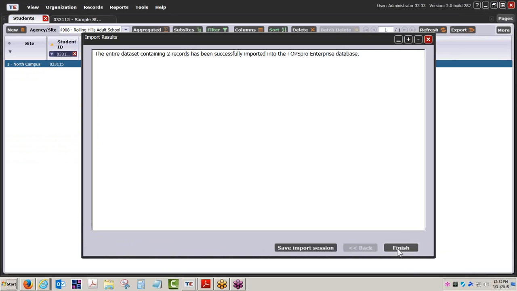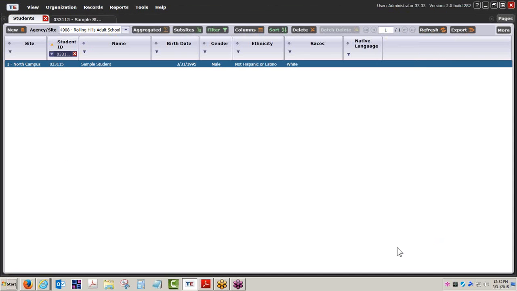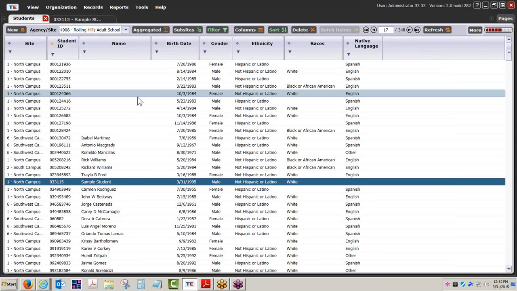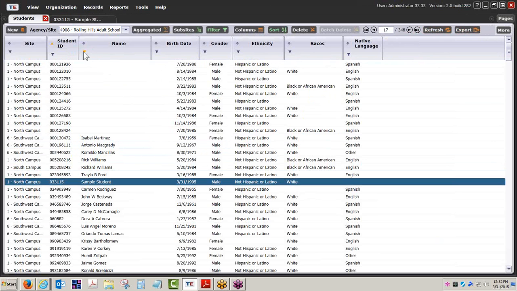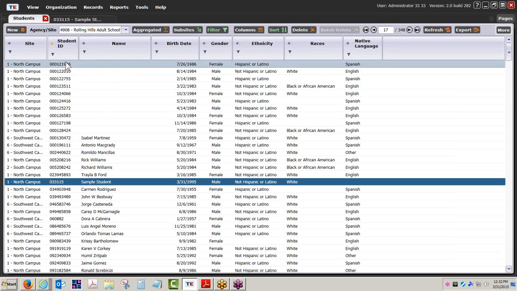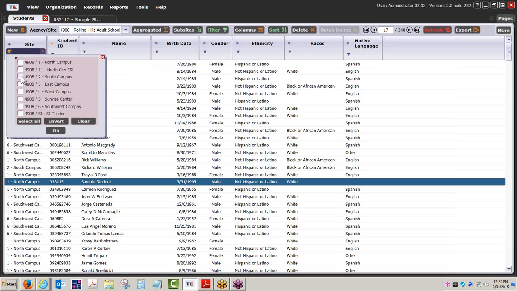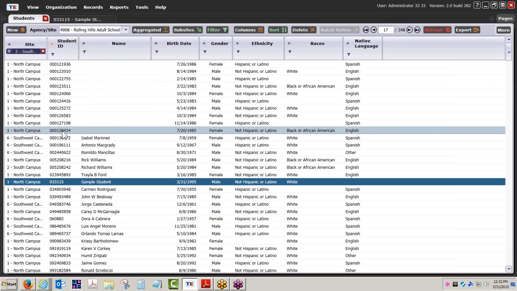And folks, this is a quick way to cut and paste records onto that importable template and to automatically set up those records in your online database. And let me just say, let's go to Site 2. I imported them to Site 2.